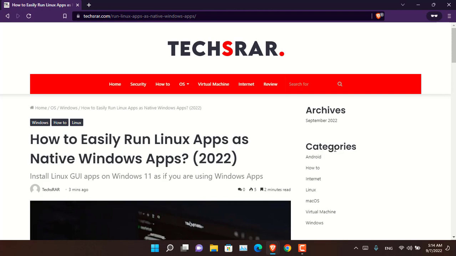In this video, let me show you how to install or run a Linux application as if it is a Windows native application. It is all possible thanks to WSL, the Windows Subsystem for Linux. Also, thanks to the Windows Subsystem for Linux, you can even install the Google Play Store on your Windows 11 and Windows 10 machine. The process is really simple, but in this video, our main focus is to run Linux apps on your Windows machine.